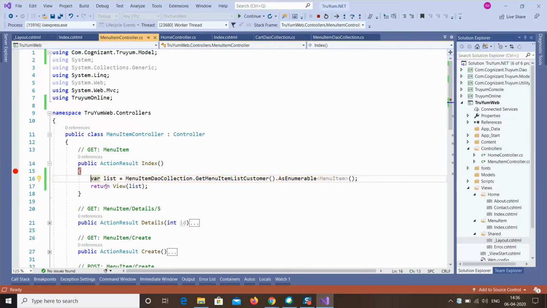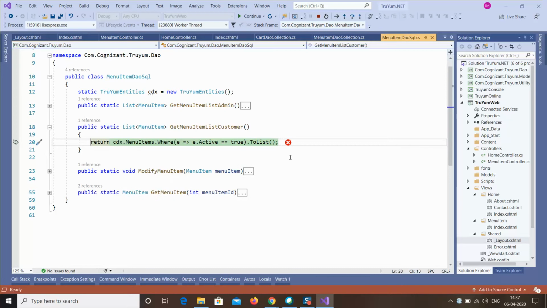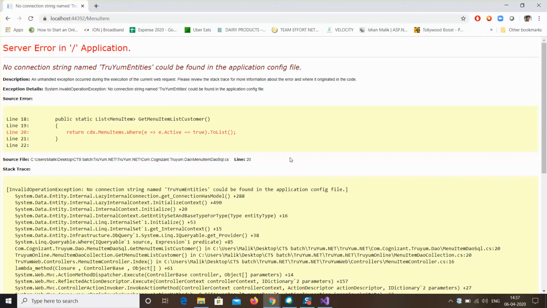Click on F10. Yeah. No connection string named could not be found in config. Okay, let's see what this error is. So this error is saying that the TrueYum entity connection string is not found. Why is it showing such things?